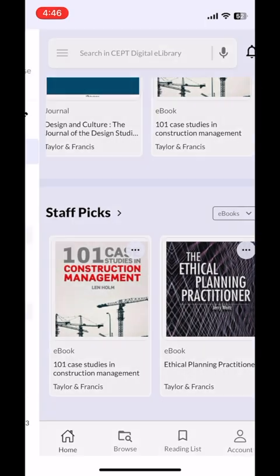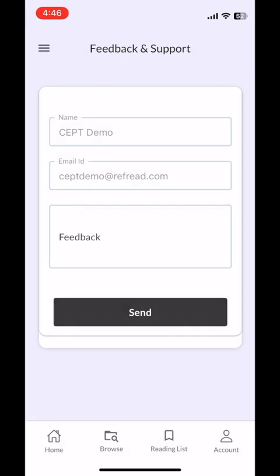If you need any assistance or have any feedback for us, please fill out this form here and we would be happy to help you.